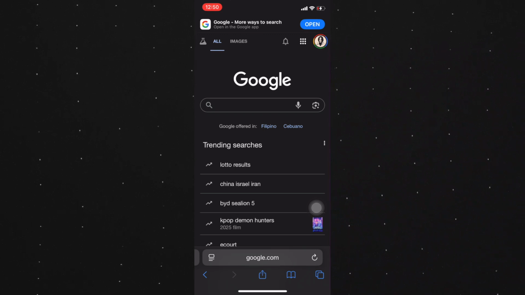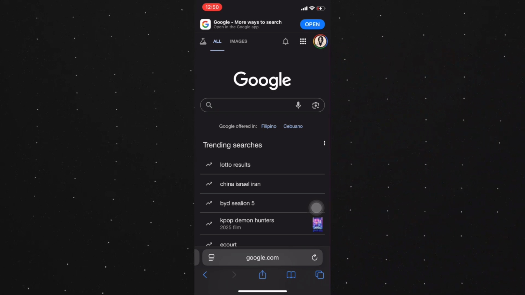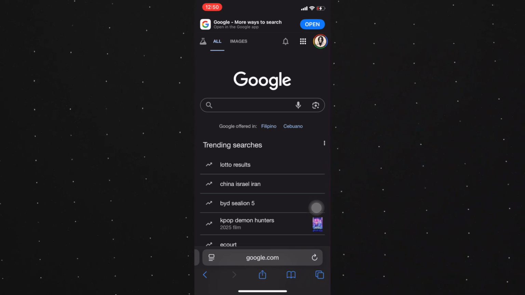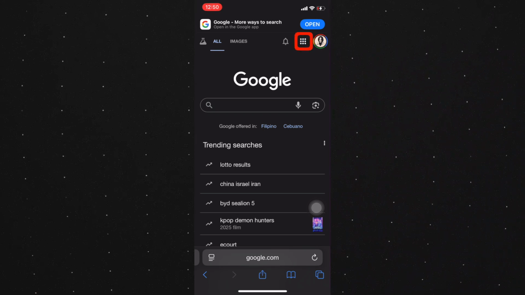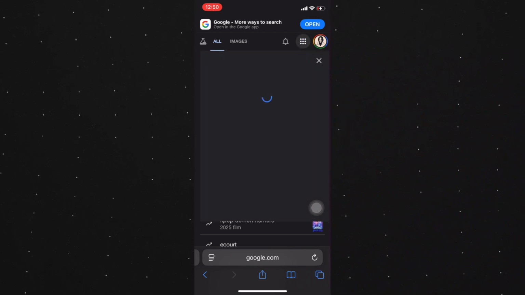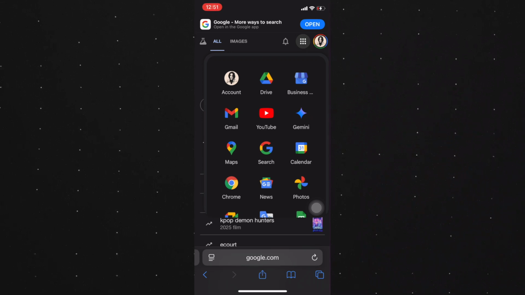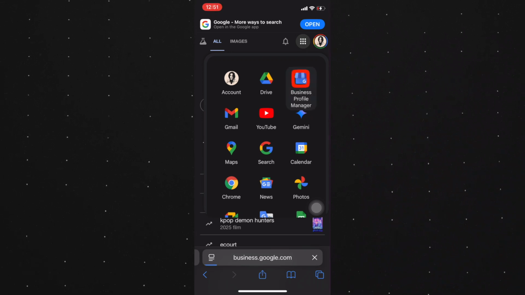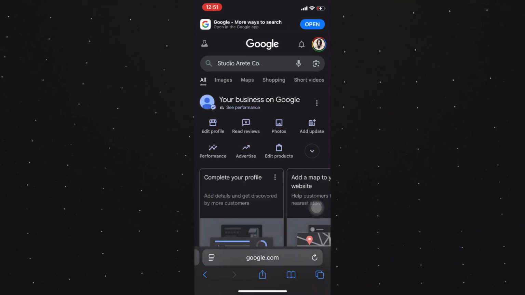Open up your web browser and head to google.com. Make sure you're logged in with the Google account that manages your business. Now, look at the top right corner of the screen. You'll see a square made of 9 little dots. Click that. This opens up all your Google apps. From the list, click on the one called Business. It has a blue icon that looks like a little shop. This shows you what your business looks like on Google.